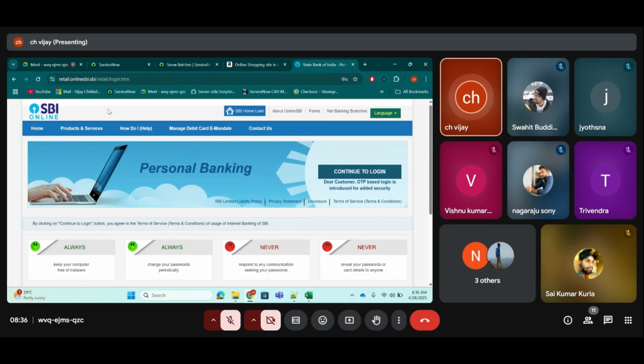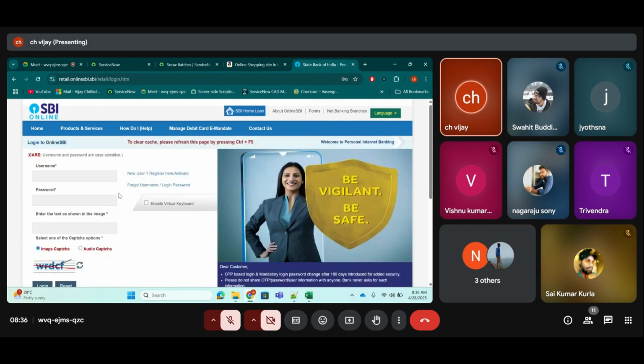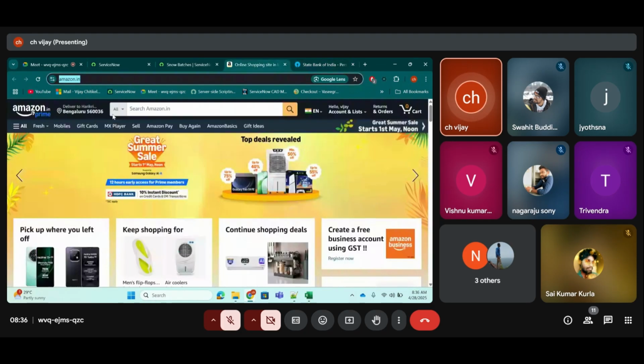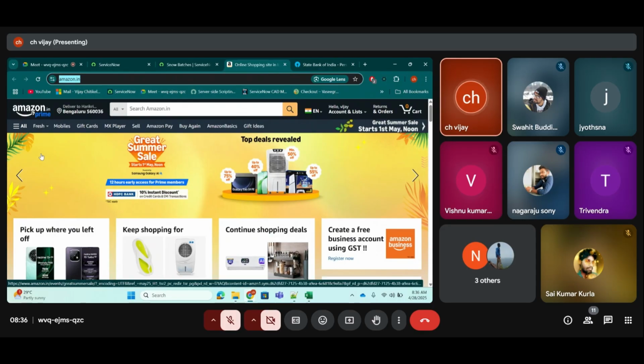Why? The reason is it's a production. Production is nothing but where people are utilizing the services. Whatever they have developed, whatever they have built, the people will start utilizing the services. So in this case, I as an end user, this is SBI internet banking. Not only me, whoever has an account in SBI can log in here. They can give the username and password and use it. The same applies to Amazon.in.